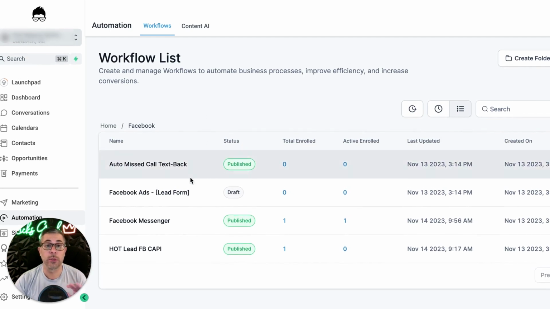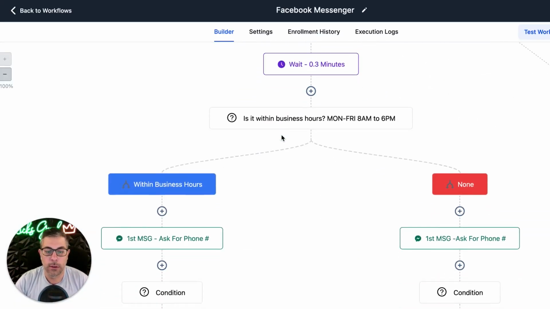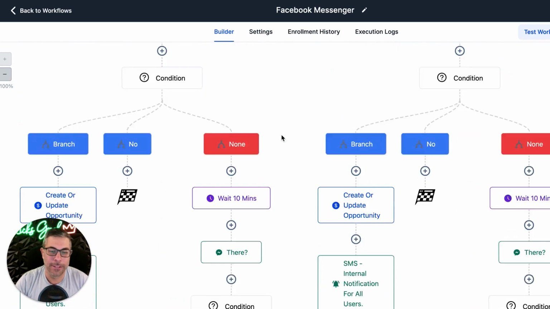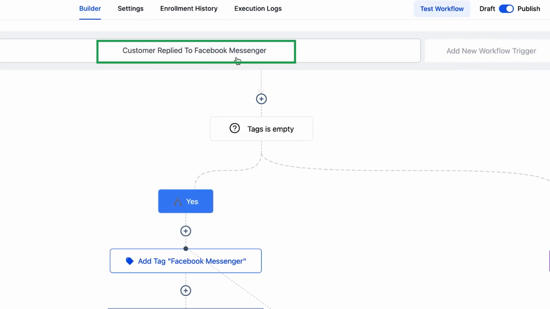Now, this is the really, really cool stuff. This is the Facebook Messenger workflow. Now, bear with me here because this can get a little crazy. All right. As you can see here, we have this whole thing built out. So I'm going to walk you through it and I'll explain it to you like you're a 5-year-old, because that's how it had to be explained to me. Right. So customer replied to our ad.